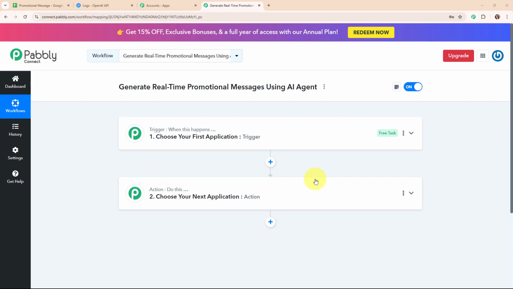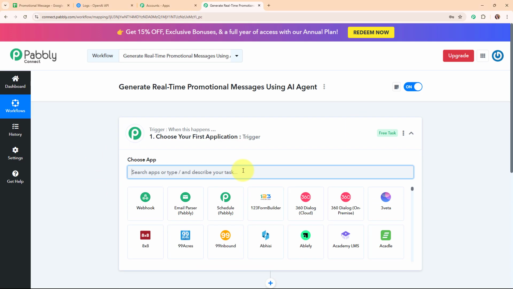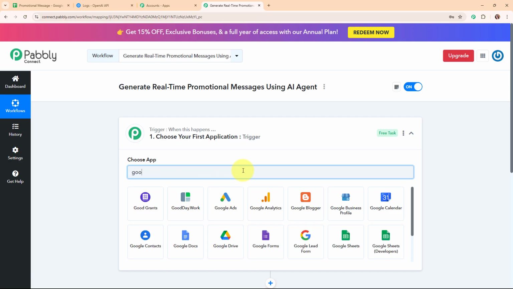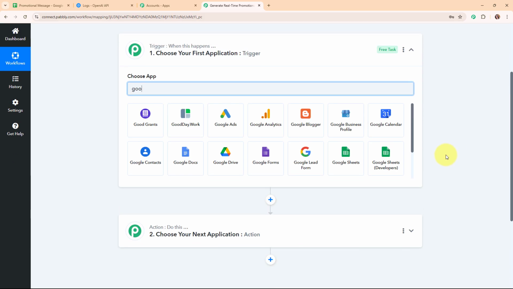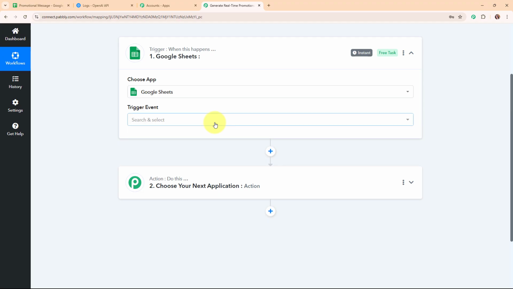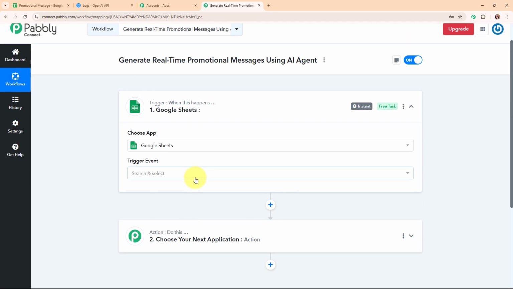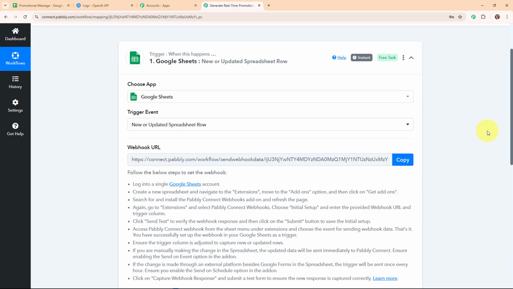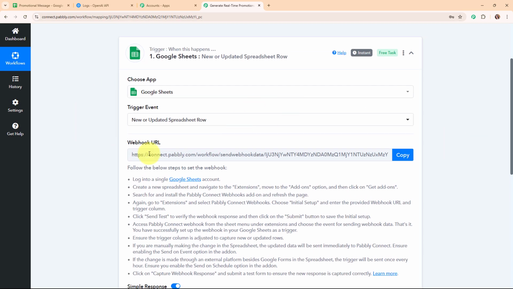Now let's begin our automation by simply setting up a trigger. Here I'm going to select my trigger application as Google Sheets, as I am adding new promotional messages detail in my Google Sheets. Google Sheets is a free web-based spreadsheet program that allows you to create, edit and share spreadsheets online. In my Google Sheets trigger step, I'm going to select my trigger event as new or updated spreadsheet row, so that when I add a new detail in my Google Sheets, Pabbly Connect is automatically going to capture the response, or you can say this entire workflow should get triggered.